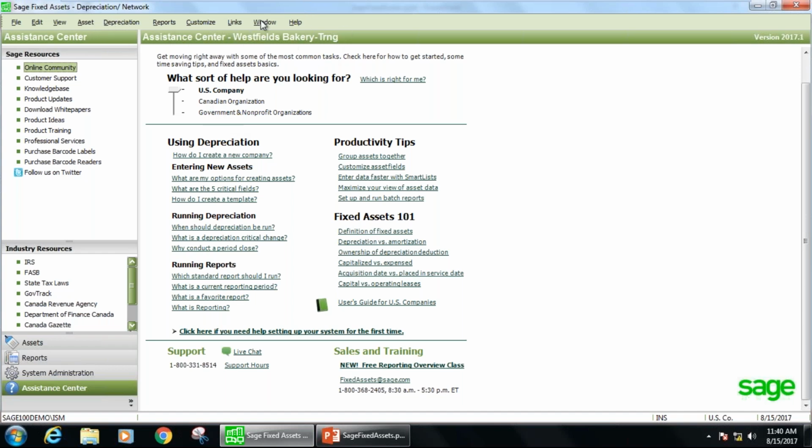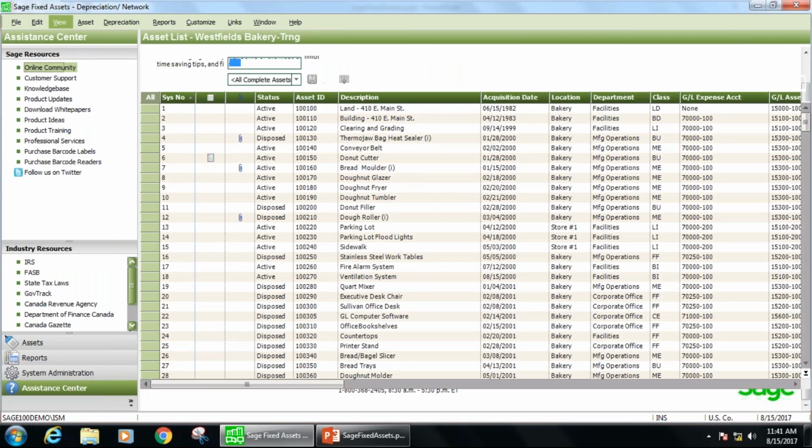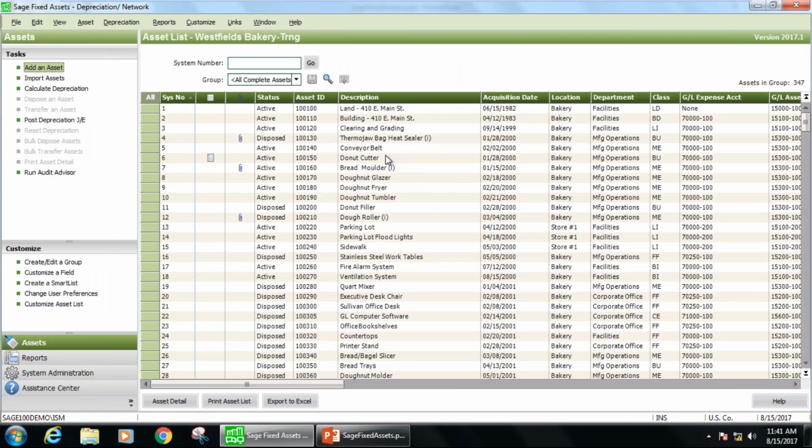With that said, we're going to jump into Sage Fixed Assets. We'll be looking at a demo company in the system called Westfield Bakery. So it's a typical bakery, and with our bakery, we have things like a donut cutter, we have trucks, we have buildings, we have mixers, everything you'll find in a bakery.